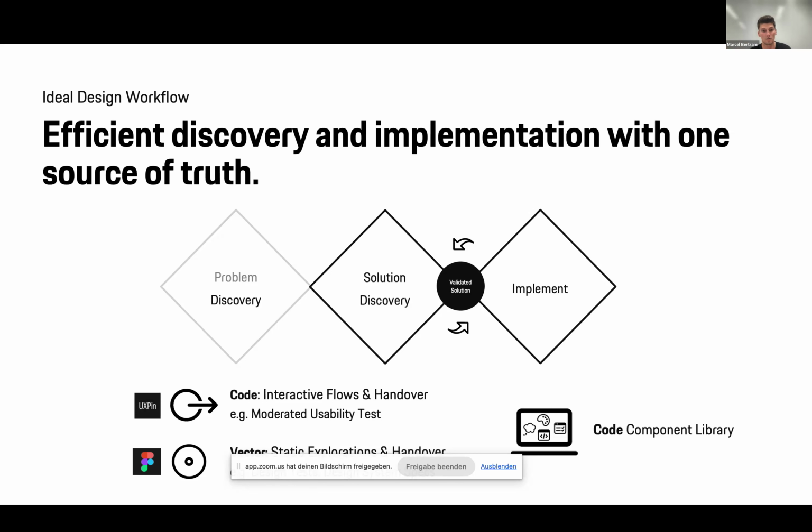So the idea with UXPin, and this is the great possibility with UXPin, is to directly facilitate what we already have with high quality implementation, our code-based design system, to bridge the gap and make this available from the implementation side into the solution discovery. So actually we want to be able to build interactive prototypes very easily, very fast for solution discovery, for example, for moderated usability tests, complete user journey testing, but still there is a good reason to still have static explorations and static prototyping and design tools.